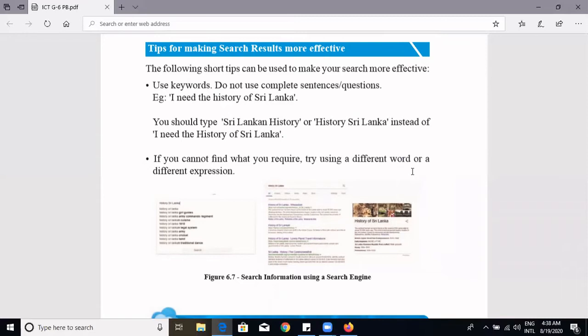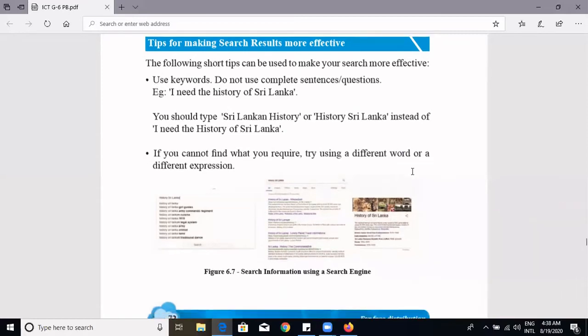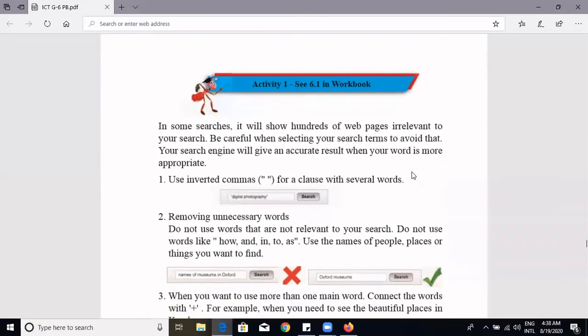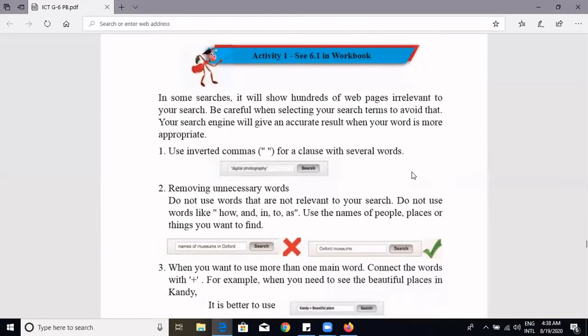And if you cannot find the particular information, try different words, try different keywords, try different expressions. Finally, you can get more relevant information for your requirement. And normally, you have to make sure you are providing the correct search terms, otherwise it will give incorrect information. Now here they have given you another few steps, right?